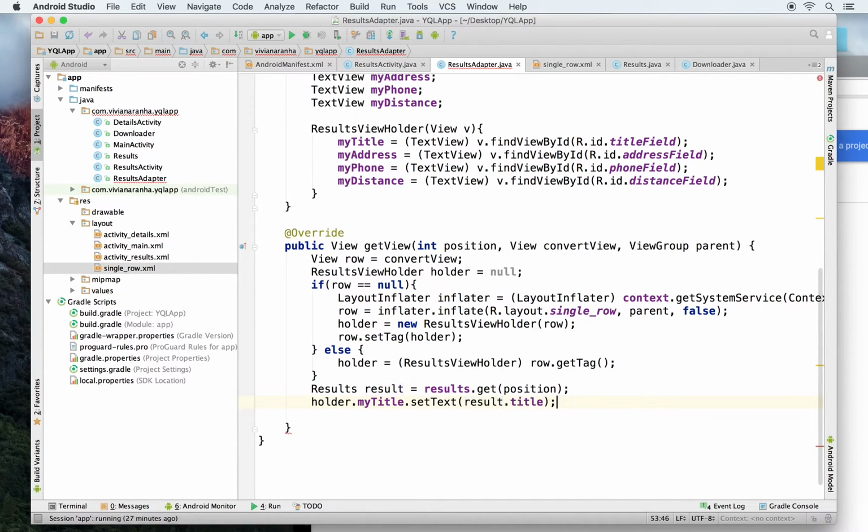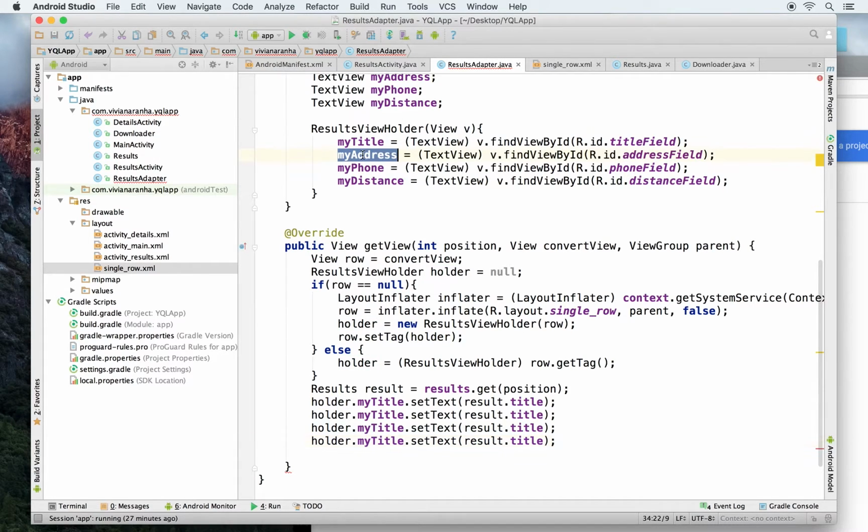Yep, it's title. Same thing, I'm going to do it 4 times for 4 different guys. My address, my phone, my distance. So that takes care of that. Here I'll just say distance plus result dot distance plus miles, just to make it look good.